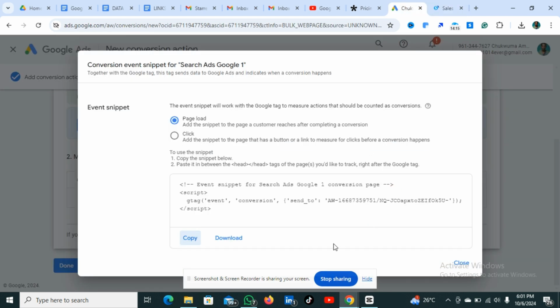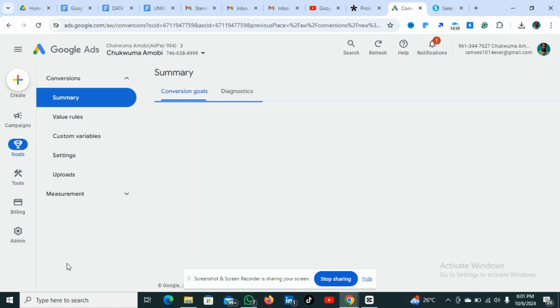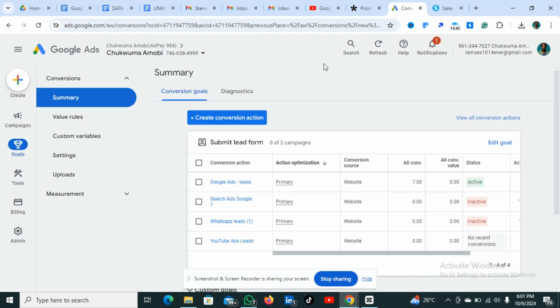And this is it. So we have installed the event snippet so that whenever anyone gets to the landing page, they give us their information, they get to the thank you page, and the event snippet triggers, telling Google that a conversion has been made on our landing page. Okay, we can close this now. So we have set up our event snippet and we can click on done.